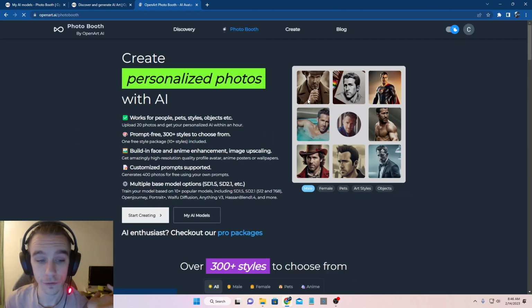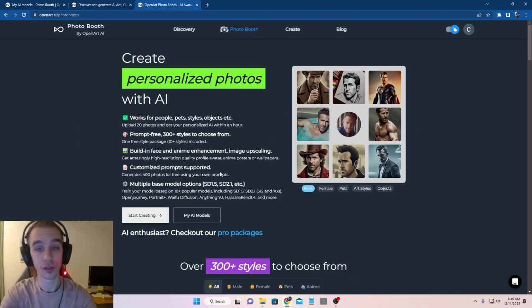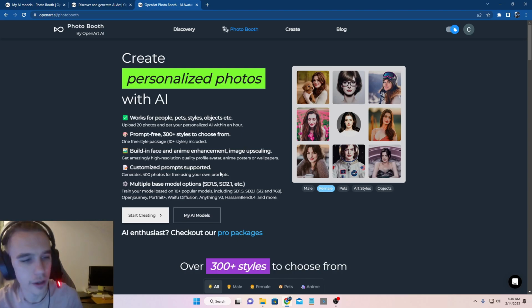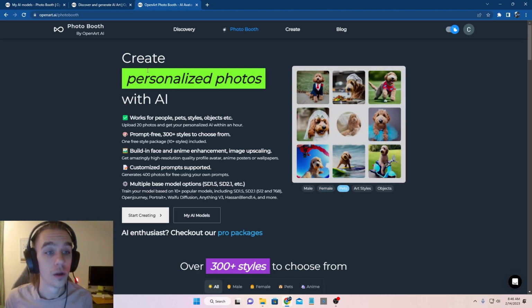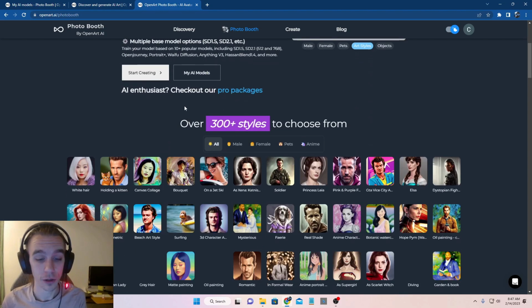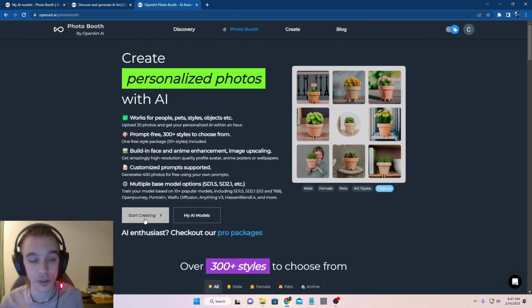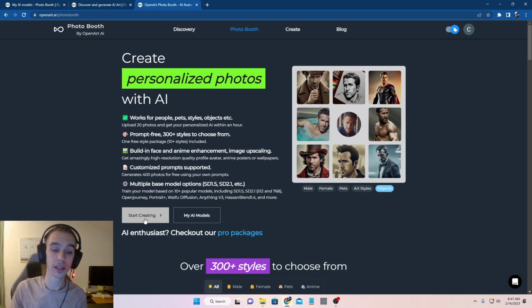I just went straight to Photo Booth, and on Photo Booth, you get this screen that ends up popping up. So basically, what they're asking for is you to just give them a couple photos. From the screen, you've got a couple different options. So start creating is what I ended up clicking.